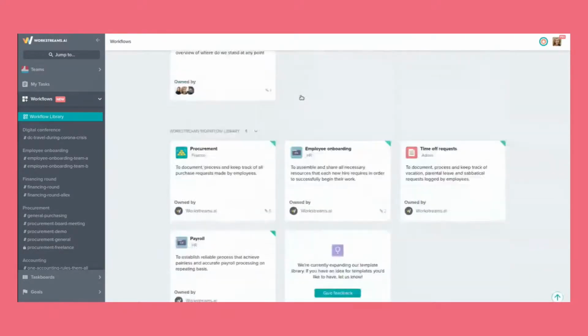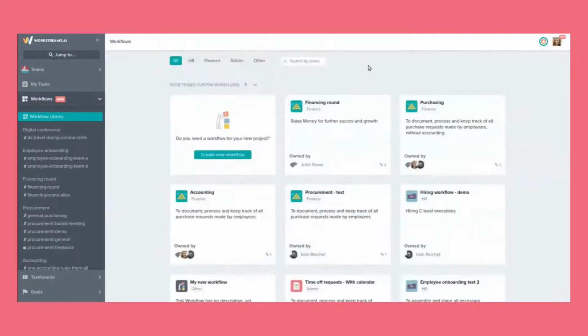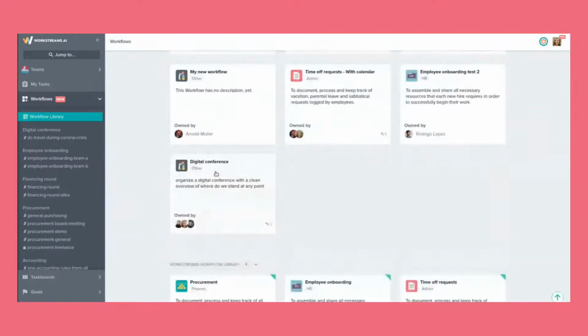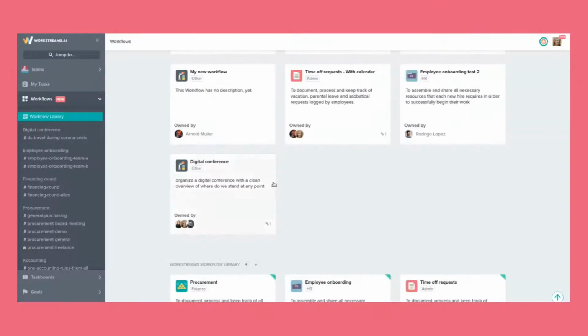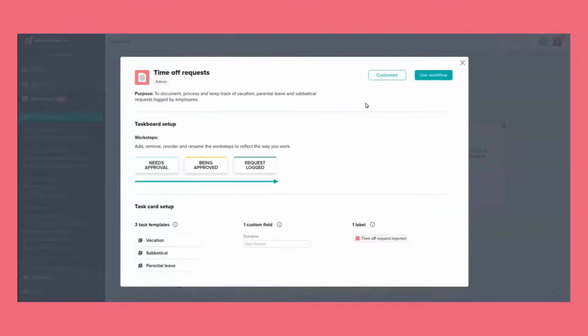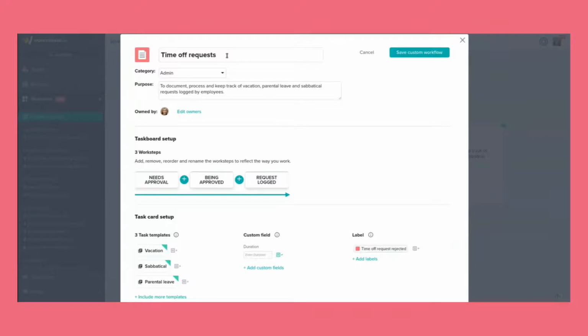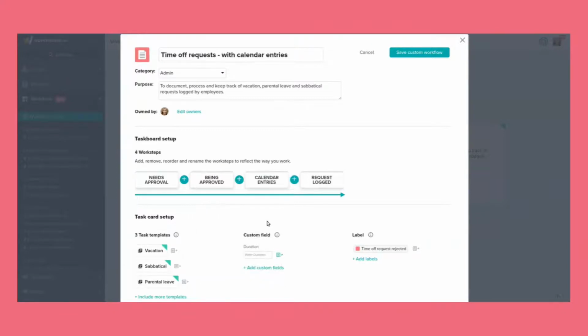However, this is just a very short beginning. If you would like to reuse any of your private workflows and just customize them a little bit, you can always do that. Actually, you would need to edit or customize a different one. You can customize any of our existing workflows which we provide as a work stream. So for example, if you would like to modify the time of requests and have your own modifications with calendar entries, and add a step which would be calendar entries, you can easily do that.